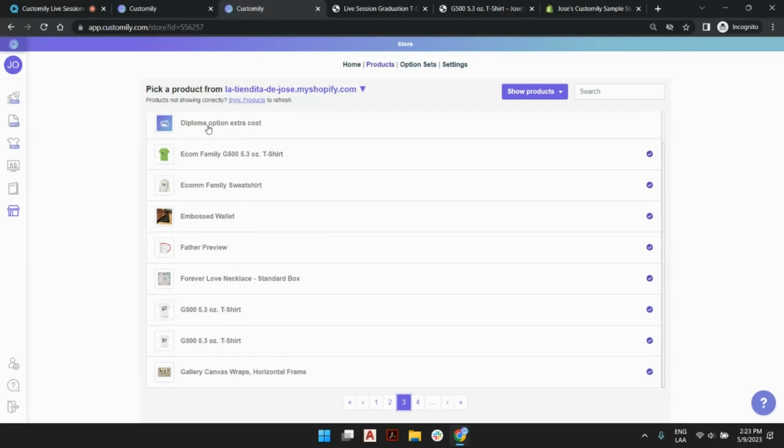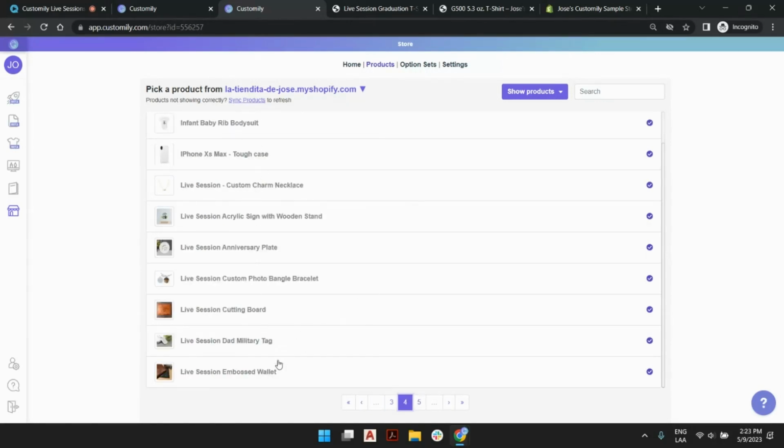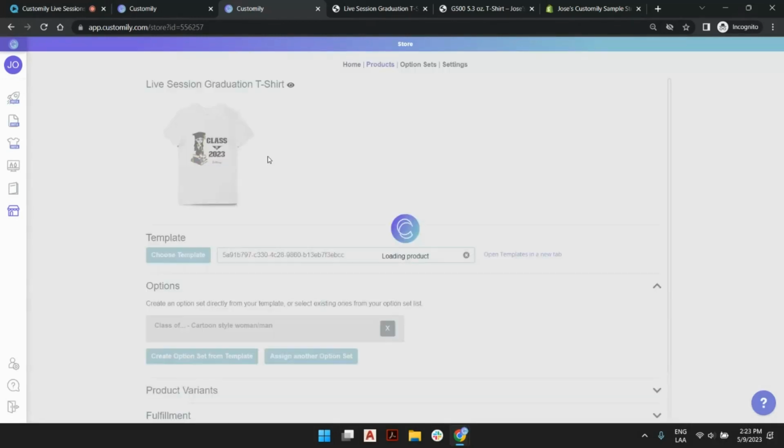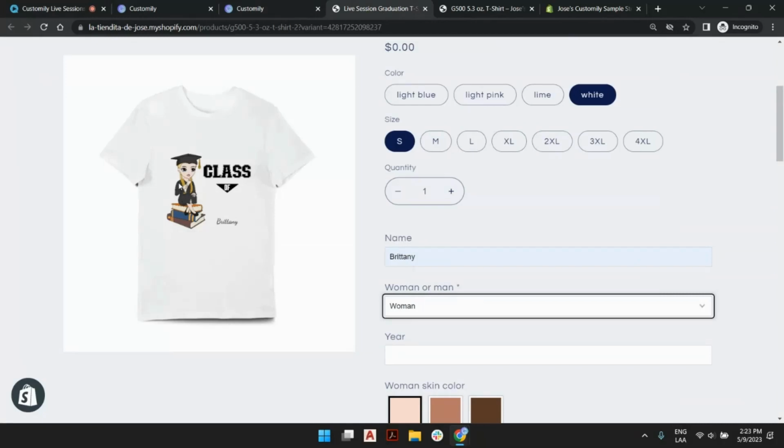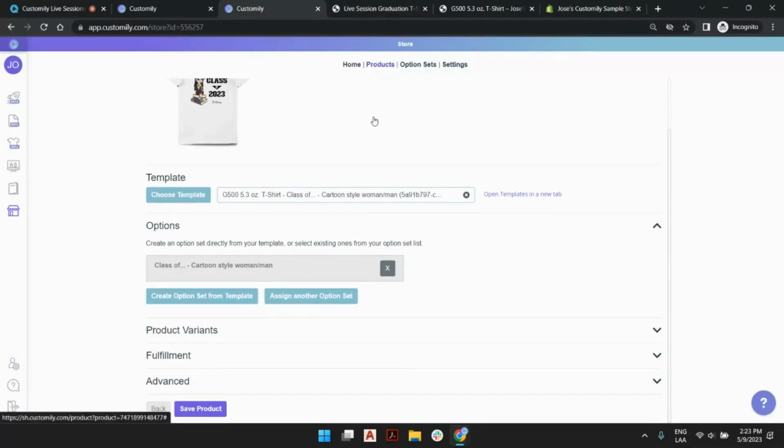In fact, since I changed the name of this, I could sync again and have that changed right away to something called graduation t-shirt. So that's number 5. Yeah, sorry, graduation t-shirt. That's the product. It's a brand new product that I have on my store. If I open this inside Customily, I will see the listing photo, the name. I can actually preview this on the store, which is this.